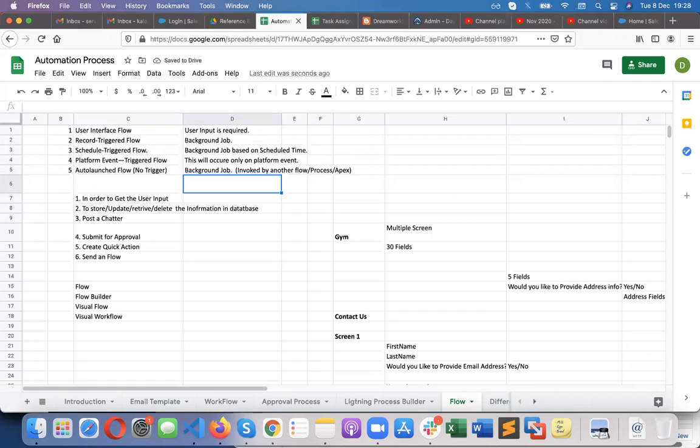Okay, so we have 5 different types of flows available. Previously, you saw that, right? Before Winter 20, we had only 2. Now they have come up with a lot of changes in the flow. So one is user interface flow, the one which I showed you previously, a kind of application form that is built on the user interface flow. Record trigger flow: if you want to do any before logic or after logic, before saving the data into the database, you can do some changes. You can use the before trigger. You can even do a validation rule on the record triggered flow.